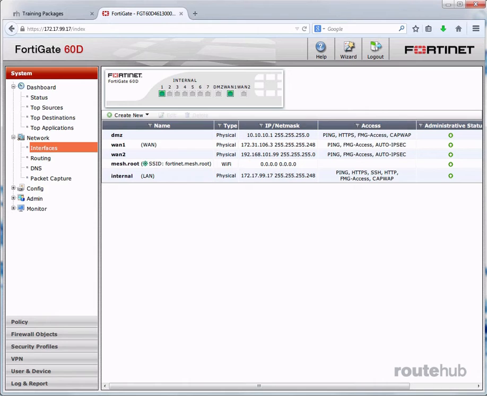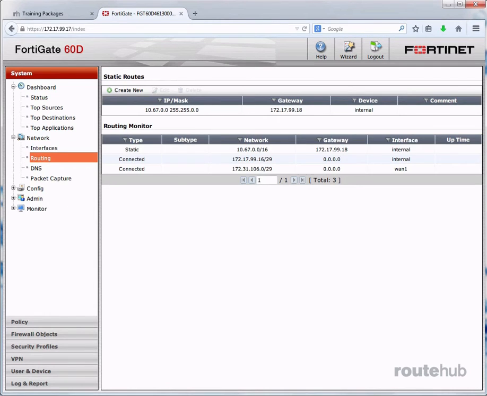Next, we need to add a default route that points to our ISP, which is important if we want our environment to access the internet. To do that, let's go to Routing here under Network, and let's add a new static route.